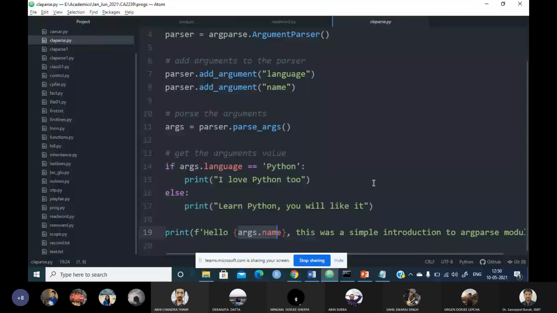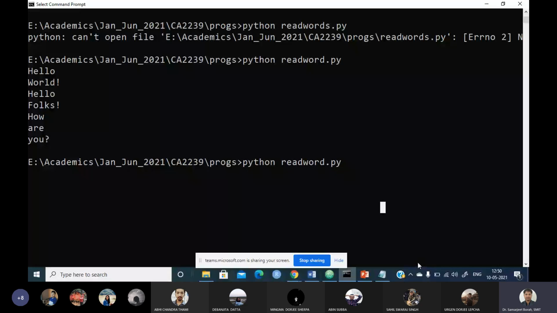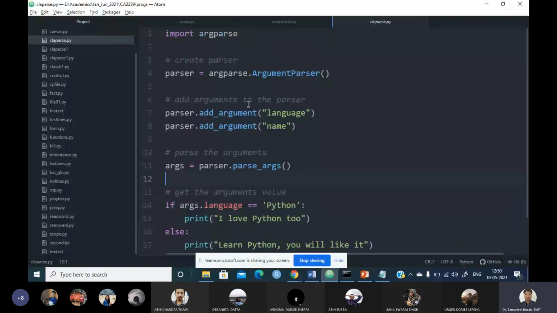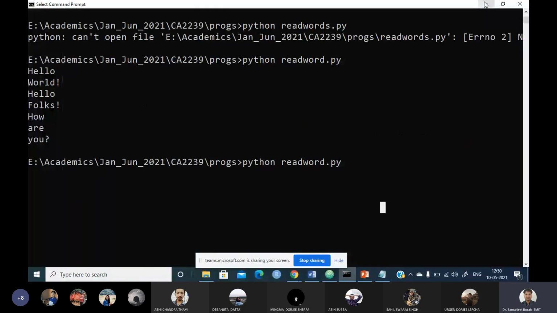Now let us interpret and run this. The name of the file is CLA parse, command line argument parse.py. Okay, so use this one first.